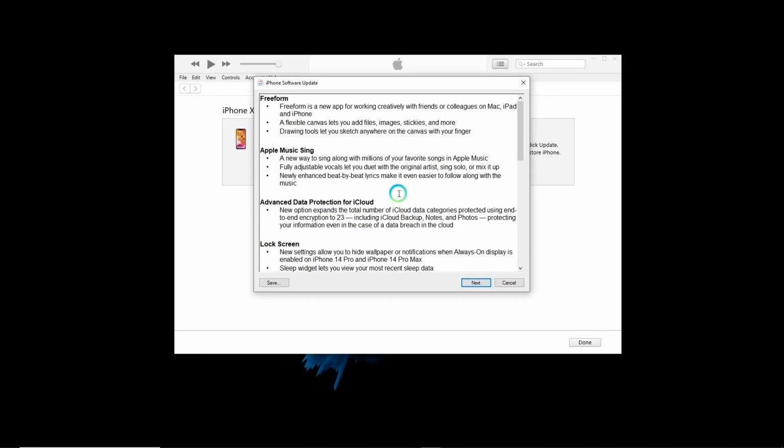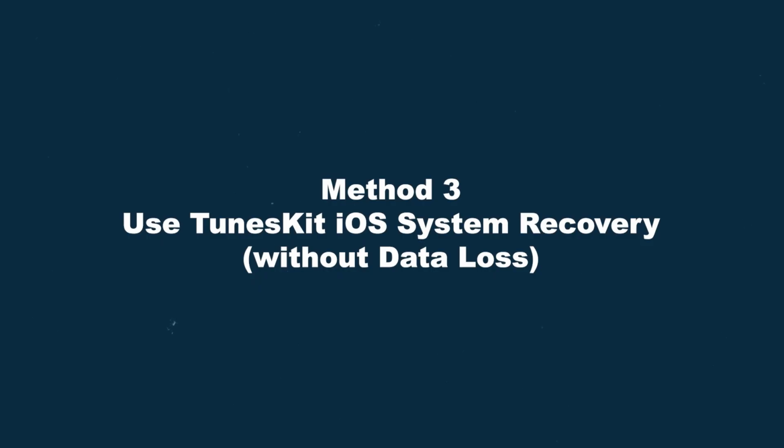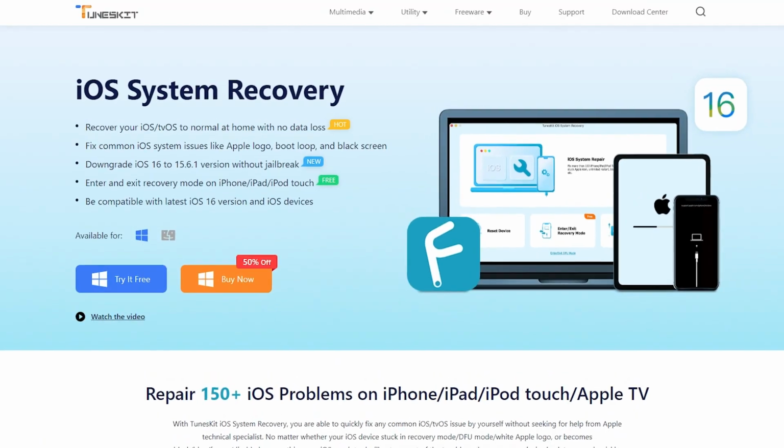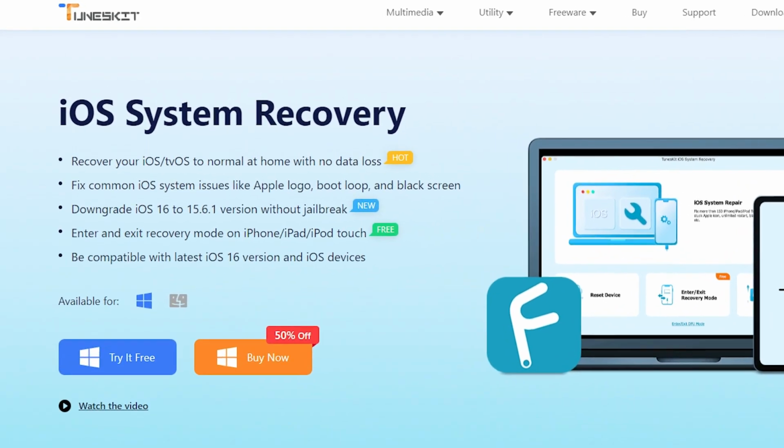But restoring the iPhone will erase your data. If you haven't backed up your data, and you don't want to erase it, I'd like to introduce the TunesKit iOS System Recovery, without data loss. It can fix 150 plus iOS problems, and get your device back to normal without data loss. You can download it in the description below.